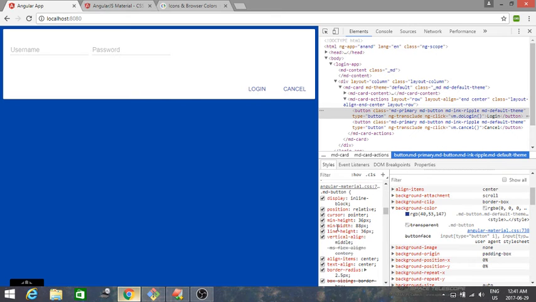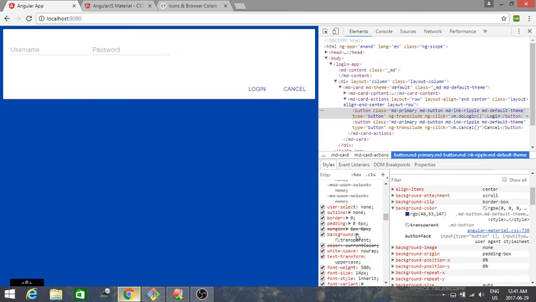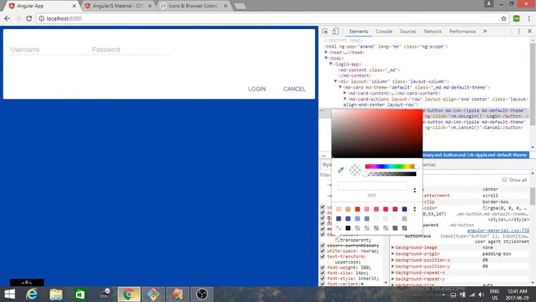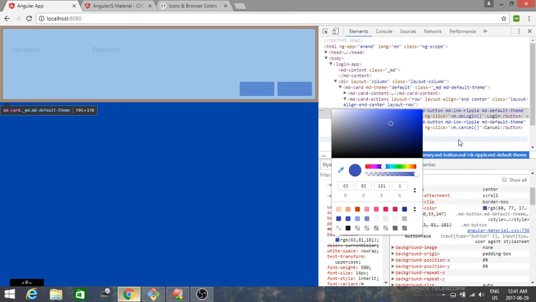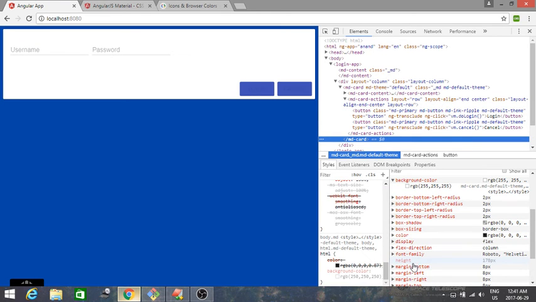So this is the minimum height, minimum width, vertical align center, text align center, border radius, background. This is the background, I think. Let's choose this one. Cool. Here we go. So we got the background button. So let me choose some lighter color. Okay. The text color can be different. Let me choose the text color.